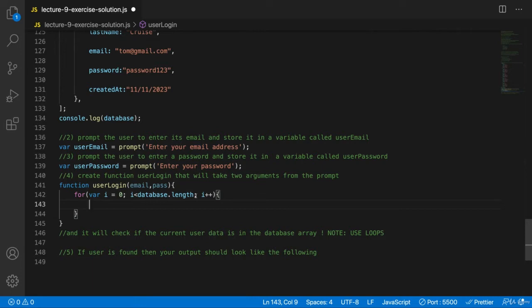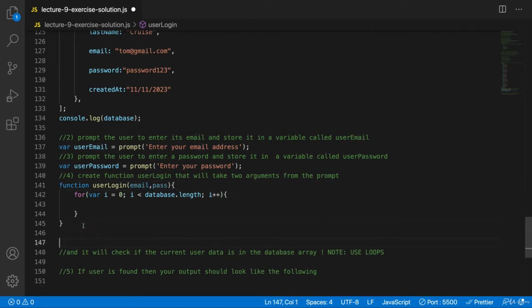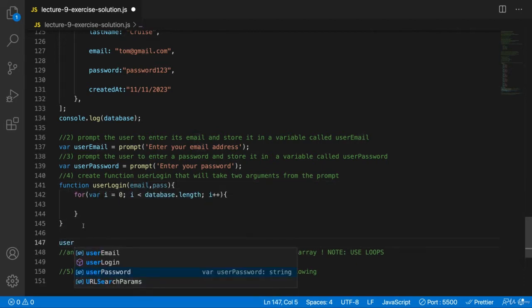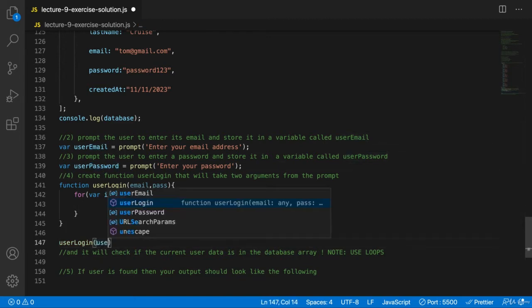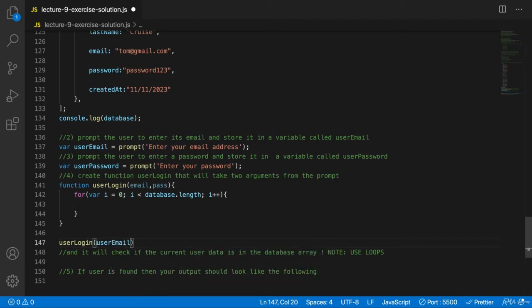Now, here what we need to do is actually compare whatever we pass into the function. User login, let's call the function, by the way. User login, and pass user email and user password.